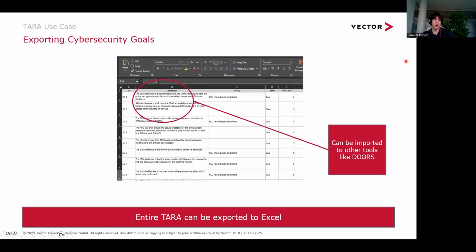And from here, the TARA can be exported to Excel, and then these goals can be imported into any requirement tool that takes in Excel. And in the Excel, you could convert to CSV. So at this point, the application gives you a very usable deliverable that can be moved to another tool.